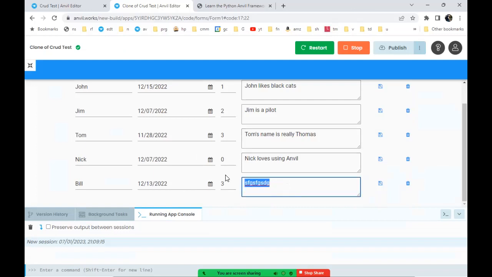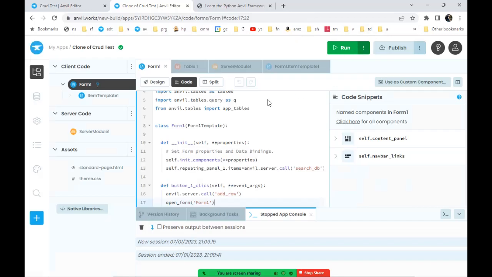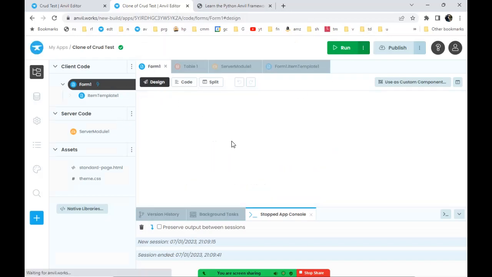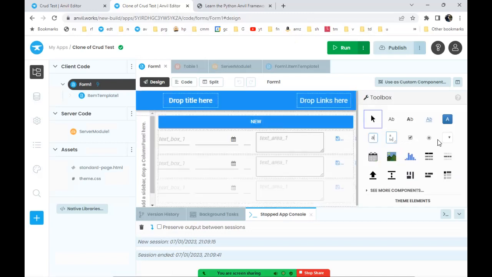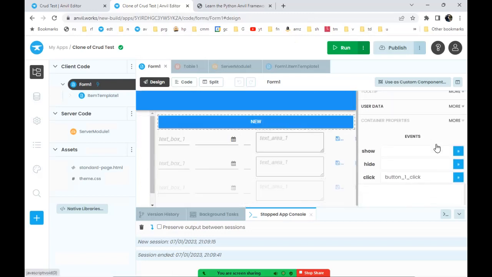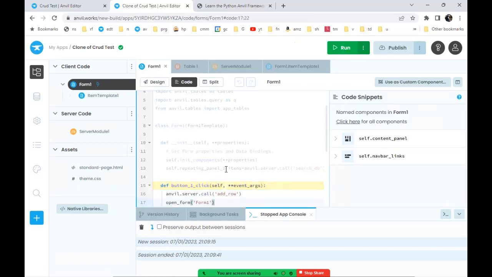Let's go ahead and make a change here. Bill. Click save. The update is running properly. And let's check to make sure that this form 1 button is actually wired up so that the click event runs button 1 click. And it does.